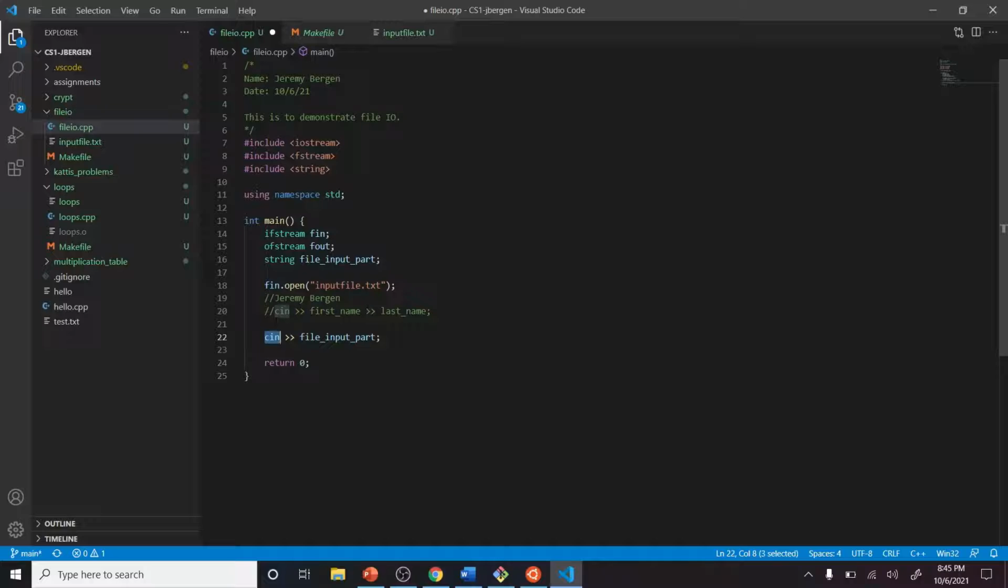So if that works for iostream, or input output stream, how can we do that for fstream? Well, cin is not a file stream, but what is a file stream?